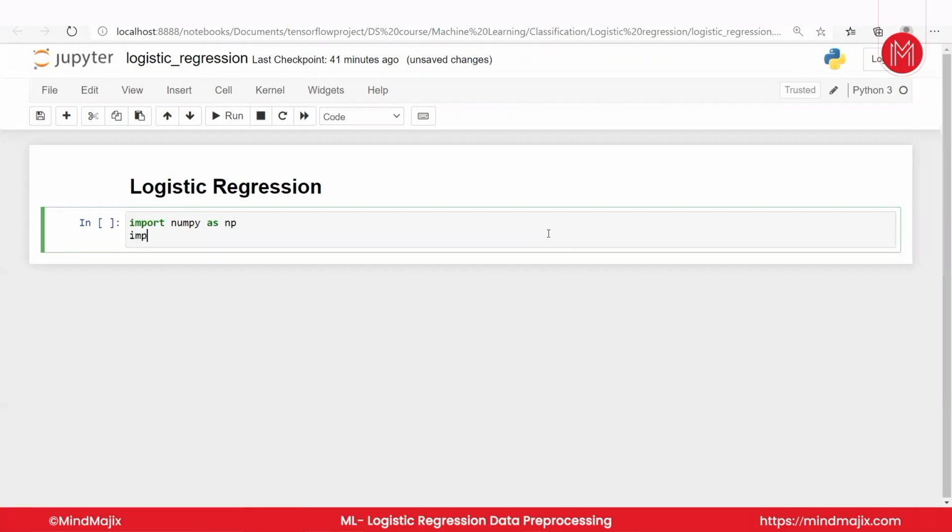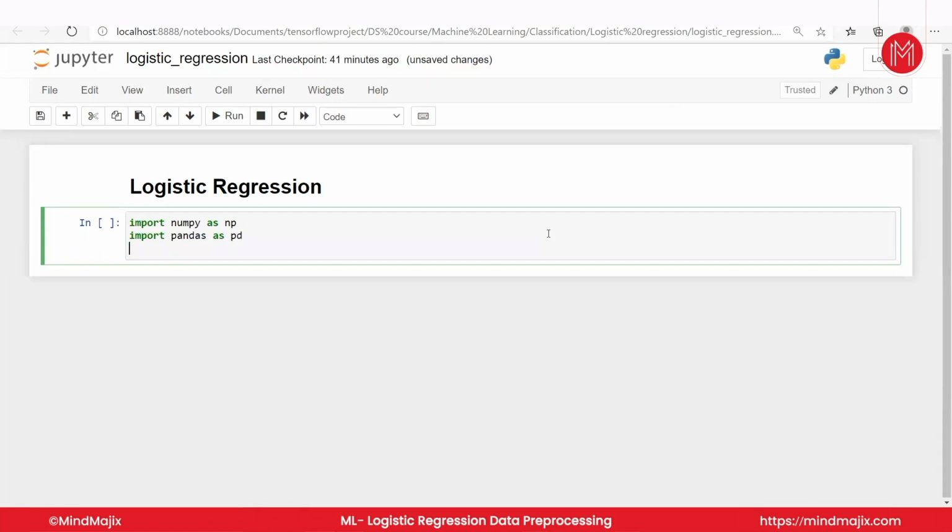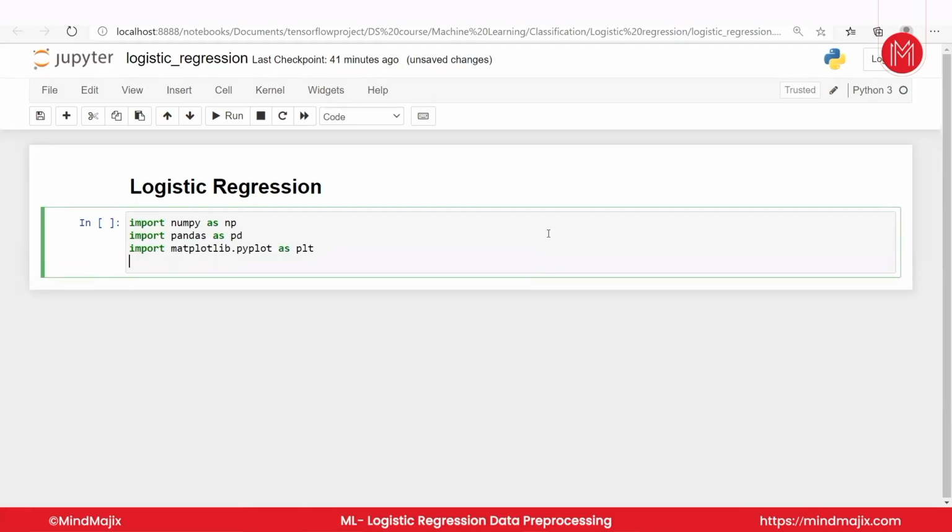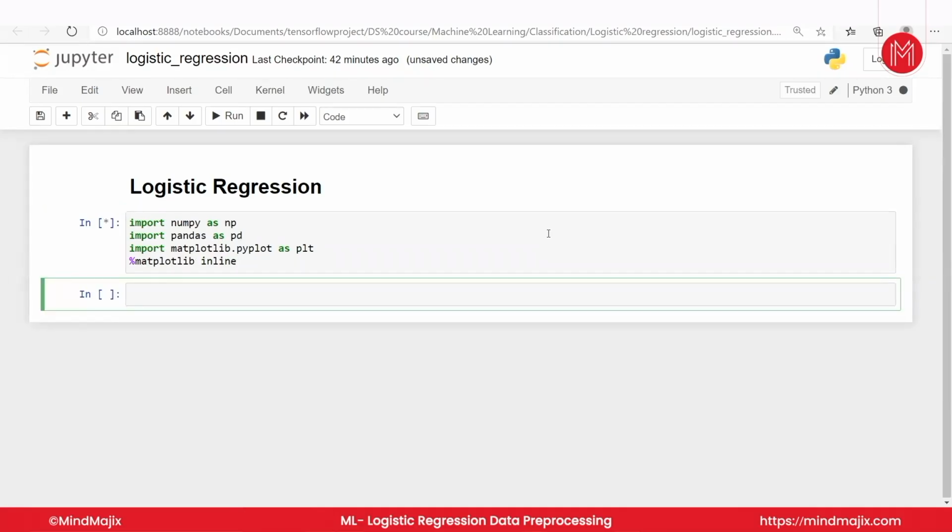First of all, we import NumPy, which is already imported over here, and the second library is Pandas as pd, and the third library is Matplotlib. So we import matplotlib.pyplot as plt, and we can also take a backend line like matplotlib inline. After providing all the libraries, in the next step we have to provide the data set.